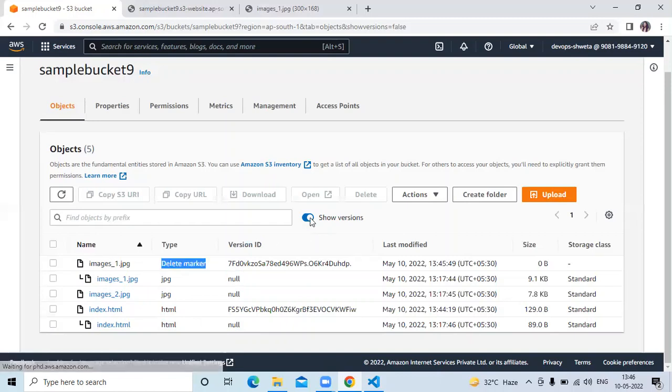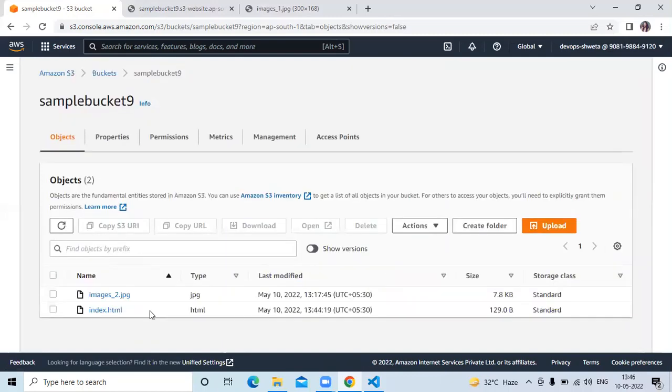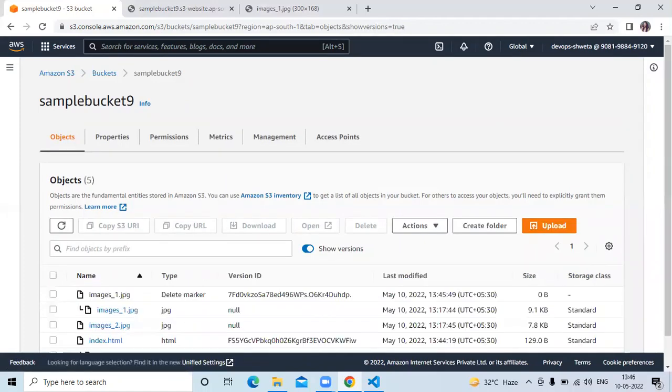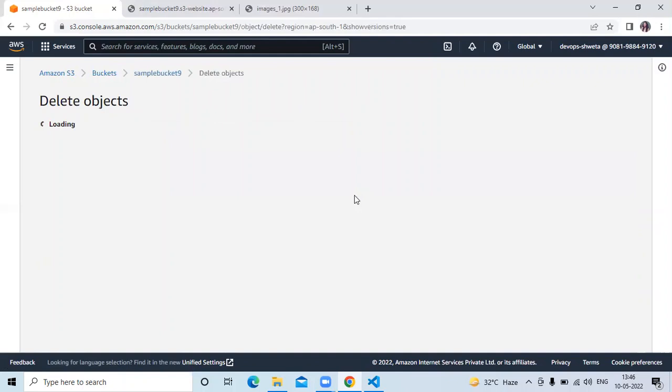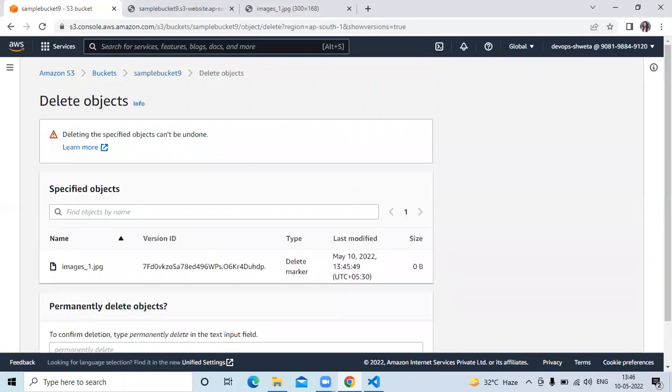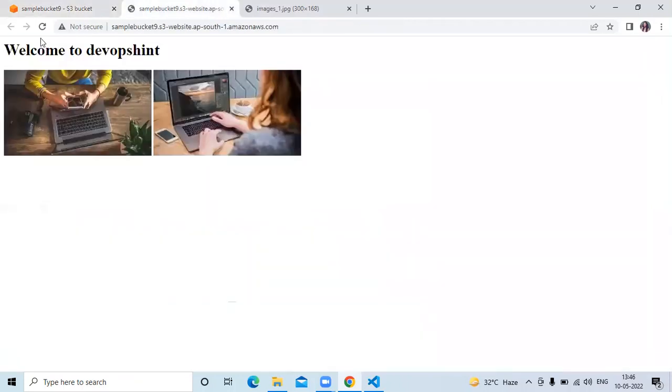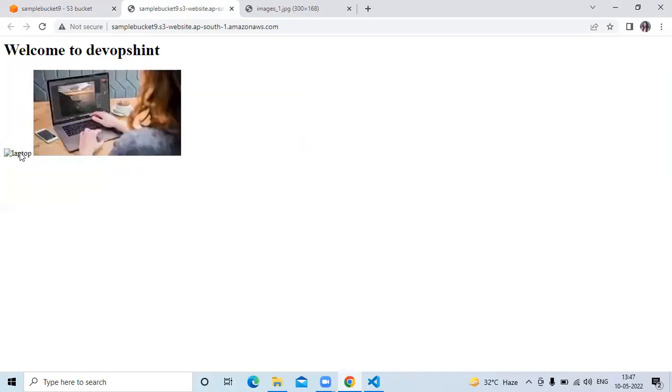And you can see the type delete marker. If I disable show versions, you can see there are only 2 objects because we have just deleted image1.jpg. Now if I enable show versions, you can see the image delete marker, type delete marker. Now if I select it and click on delete, after that if I go to the page and refresh, there are no changes, but we need to refresh to force it. So press Control Shift R. You can see my first image, there is no image, right?